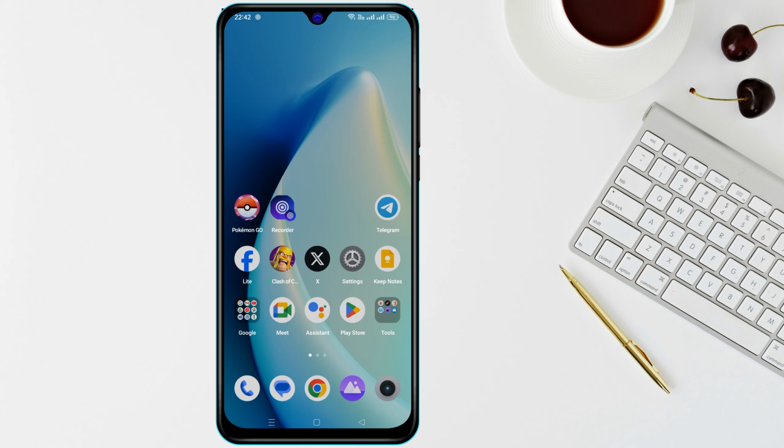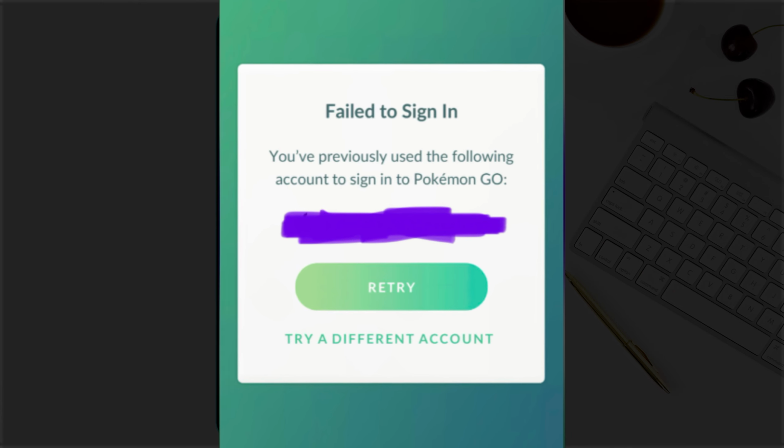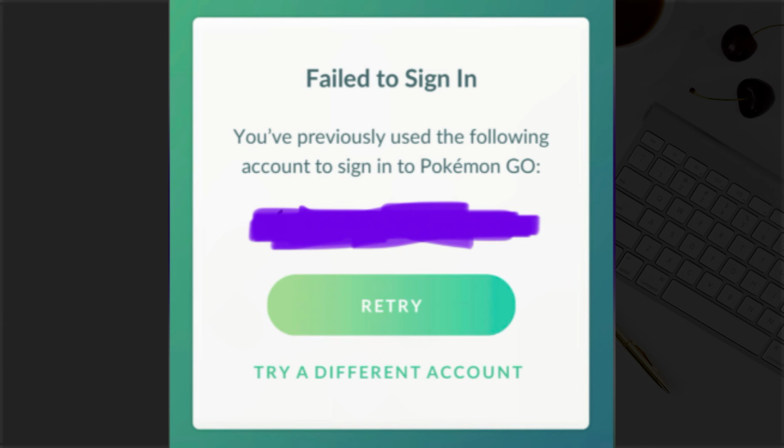Welcome. In this tutorial, we will show you how to fix the failed to sign in error in Pokemon Go.